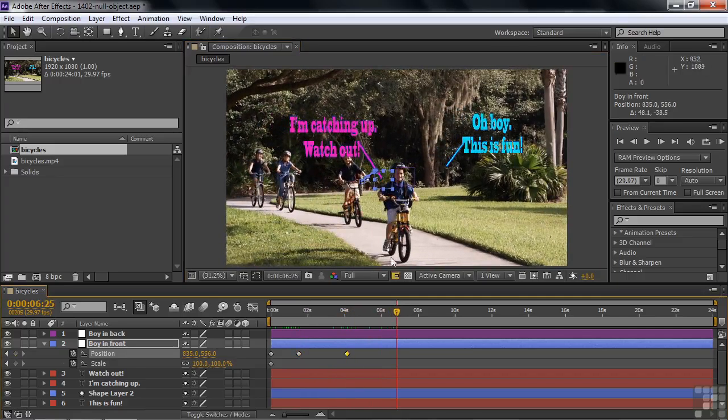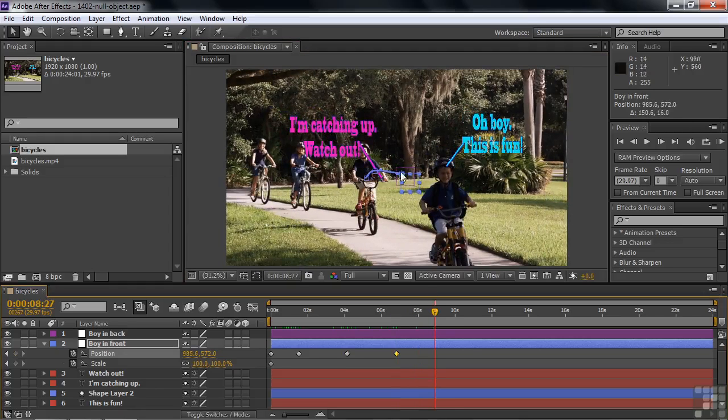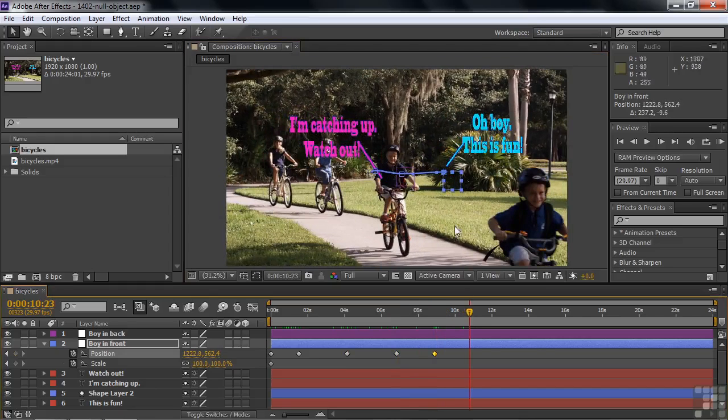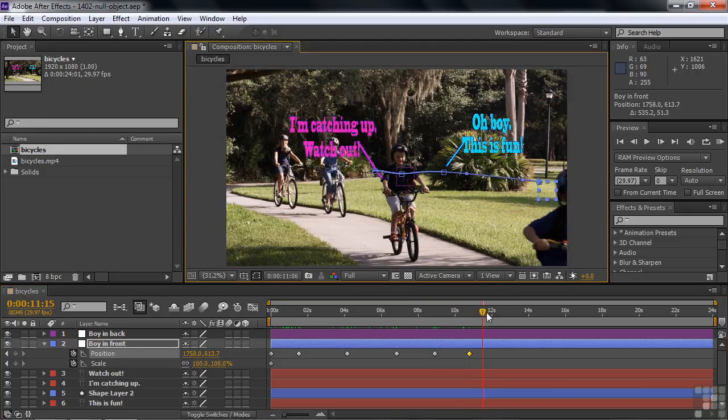So I'm going to go forward a little bit. We're not going to have a perfect motion following process here, but it's going to be reasonably good, especially since it's text, so we don't need it to be perfectly connected. A little bit farther here. There we go. And finally off screen like that.